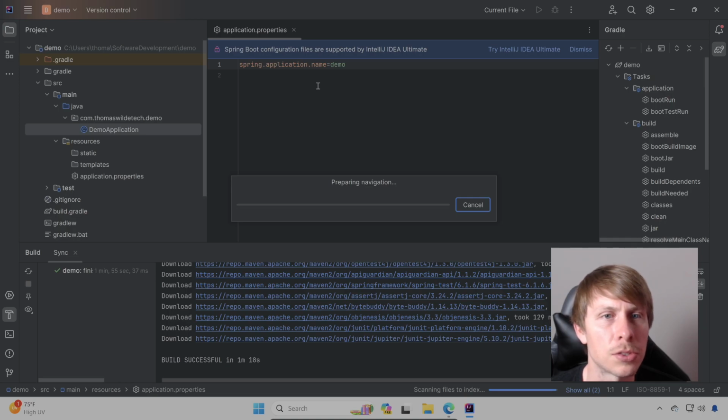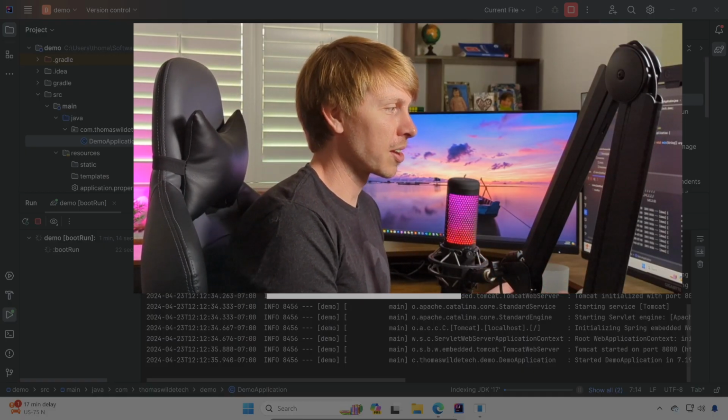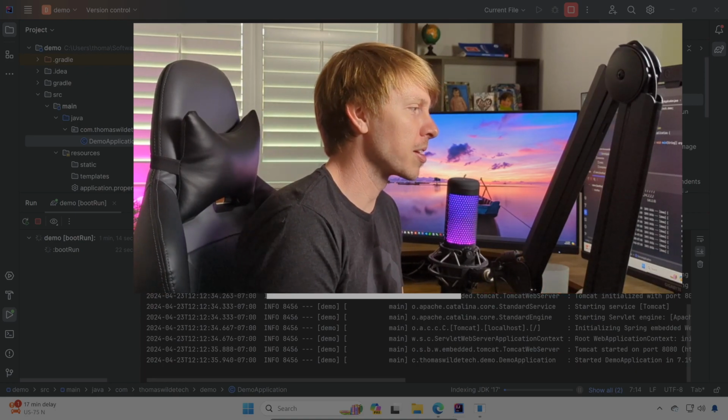Okay, we can see this is the entry point for the Spring Boot application. Let's go ahead and try running it. And there we go, guys. We have our first Spring Boot application running in IntelliJ. We can see it's running on port 8080 right here.